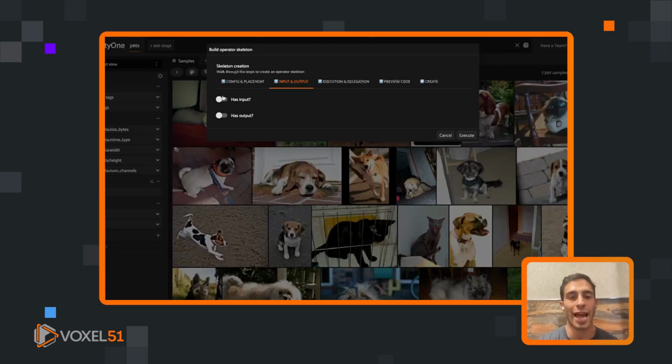And if it doesn't have an input, then you don't need to worry about that. If it does, then if you toggle this to on, it will create the scaffolding, the place where you can actually insert your logic, and same with output.